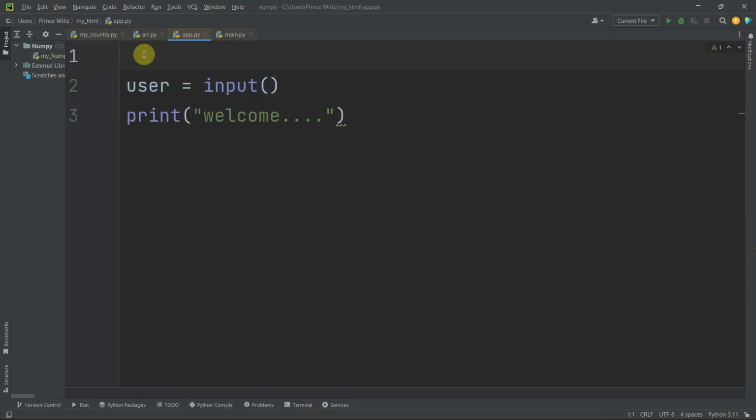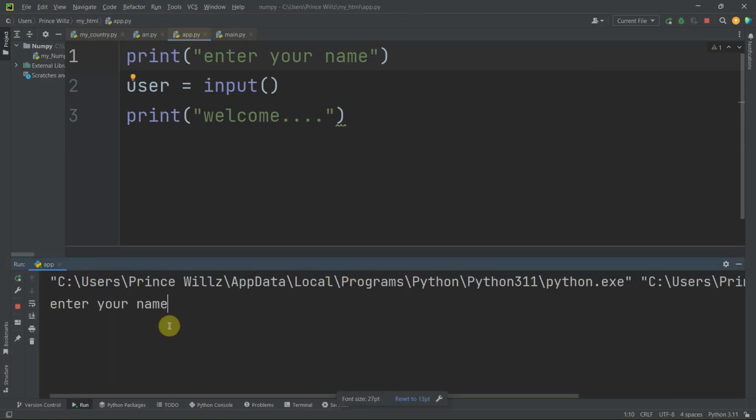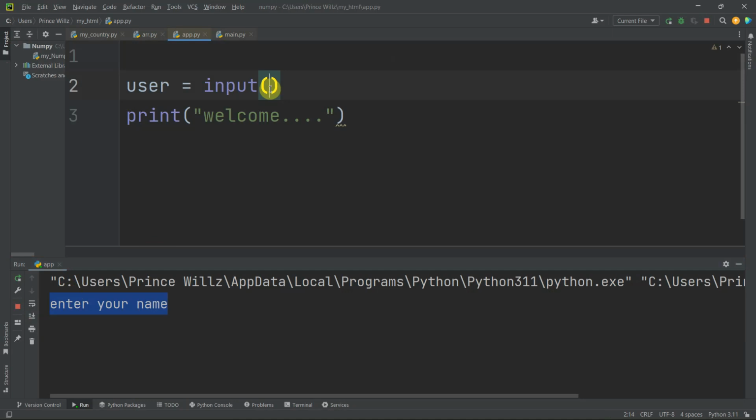I can set that here by using a print statement like we did before. Maybe, enter your name. Okay, now it asks me to enter my name, but this will consume a lot of data and take a lot of space. We can just remove this and then type in a word here.